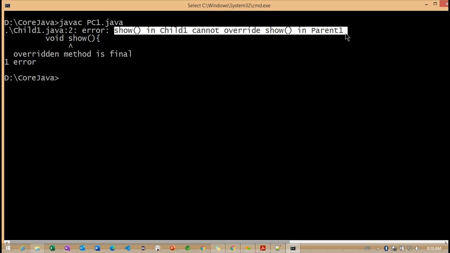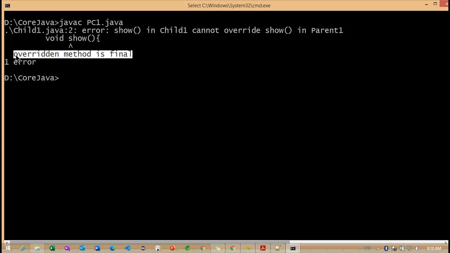Getting the point. So now what you are understanding is the final method cannot be overridden. So now you can see the overridden method is final. Overridden method is final. Now we need to understand carefully here. The final methods cannot be overridden here. So this is the information I want to provide here.